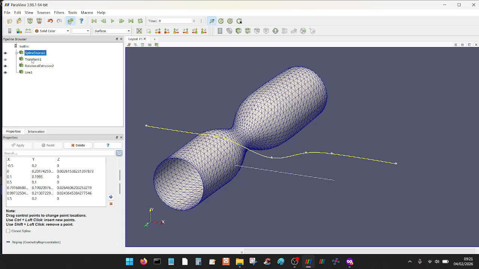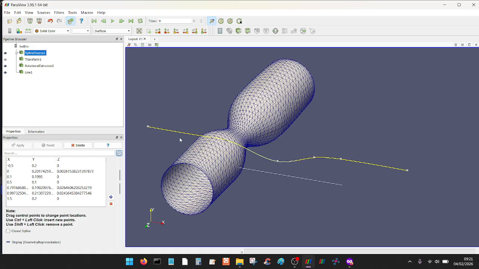So I've got my spline. I've had to transform it into a different direction, because the rotation seems to be fixed on the z-axis for some reason. But there, you create a spline, you can add points or take away points, and you can edit the points in the table on the left here.